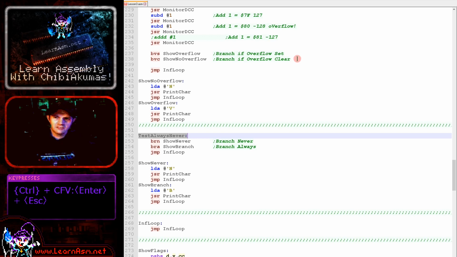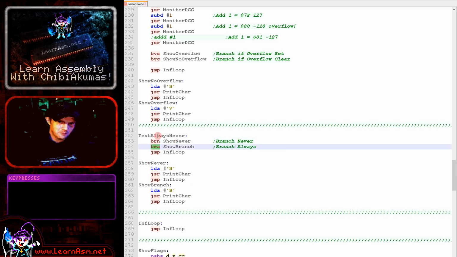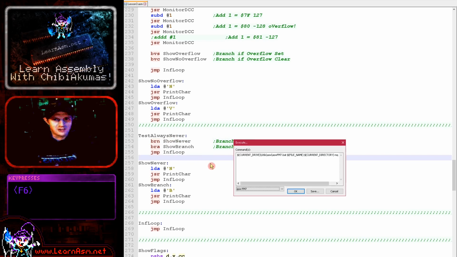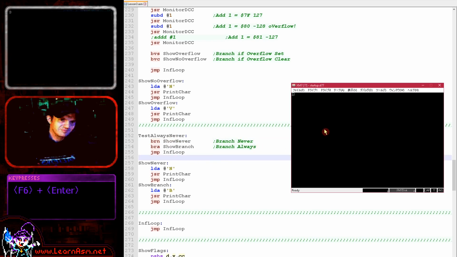Now we are just going to cover some rather strange ones. There's branch always, which will always branch, and branch never, which will never occur at all. Now, I think these are kind of quirks of the instruction set, but basically BRA is branch always, and BRN is branch never. So branch never will never occur, and branch always is just a branch, basically. So if we just run these, of course, we've branched to this B here. We didn't show the N. We never will show the N.